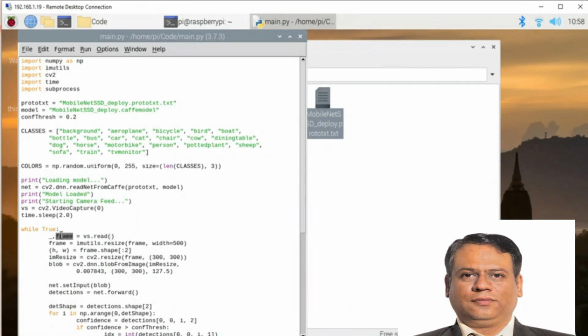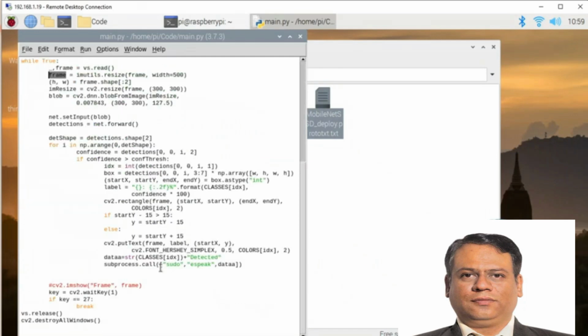So we are going to read the frame from the camera and assign it to the variable called frame. Then frame is equal to imutils.resize of frame, width equal to 500. We resize the frame read from the camera, and then we get the frame height and width with the help of frame.shape of colon comma 2. So h comma w returns the two outputs, the height and the width of the frame we obtained. And then cv2.resize, where we resize to 300 comma 300.